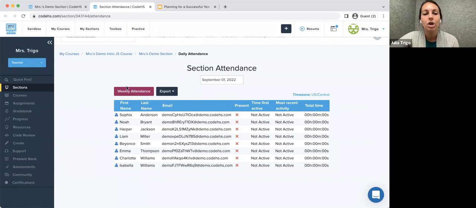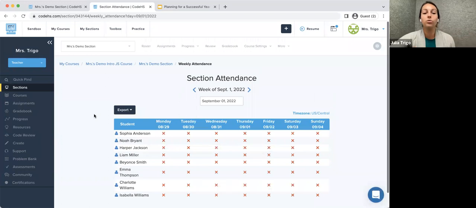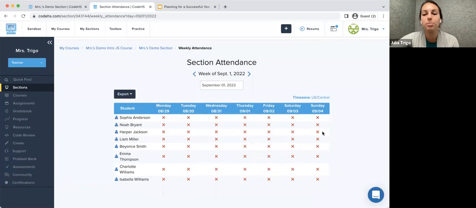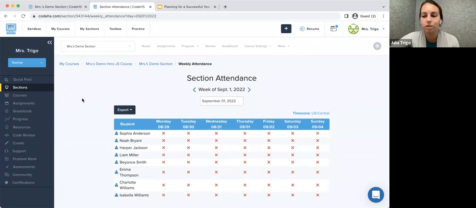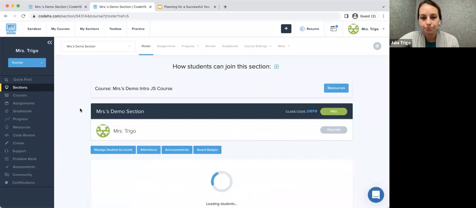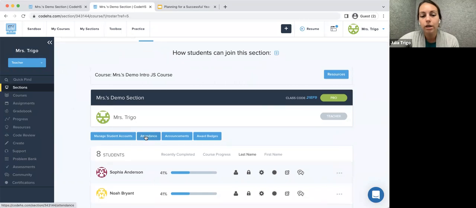So you can change that. You can also see this attendance in a weekly form. So if you want to just see an overview of when people logged into CodeHS, you'll be able to see that there. Again, though, this is just them logging in. They may log in just to check something, which is why that time on the site is really helpful to get a full picture. All right, so let's go back to the roster page. That was our attendance tool.